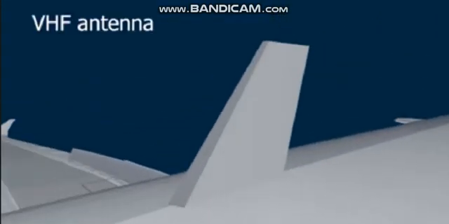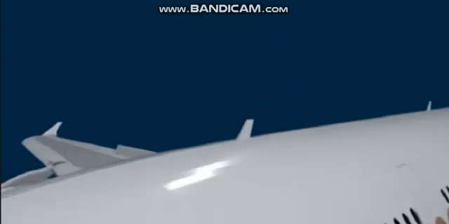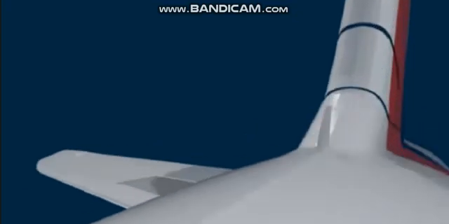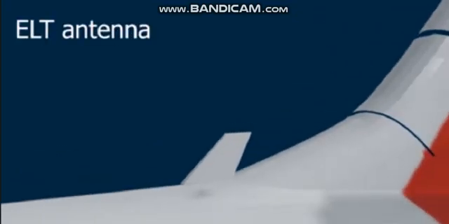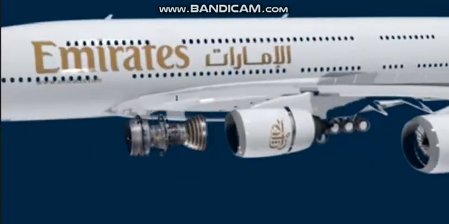The VHF antenna is a communication antenna capable of transmitting and receiving signals in the VHF band from 118 to 156 MHz. The ADF antenna, ADF stands for Automatic Direction Finder. It is an aircraft navigation product that automatically calculates the relative bearing of the aircraft to the radio station. ELT antenna, ELT stands for Emergency Locator Transmitter. In the event of an aircraft accident, these devices are designed to transmit a distress signal on 121.5 and 243 MHz frequencies. Let's see the main part of the aircraft, the engine.